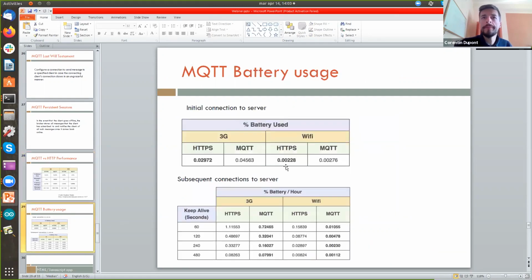So yeah, it's here. You can see that at the first connection, not much difference, right? Very small difference. Here in 3G, it's even worse with MQTT, because there are connections, testament, etc. But after that, since MQTT is connected, the performance is better in terms of battery, 10 times better.